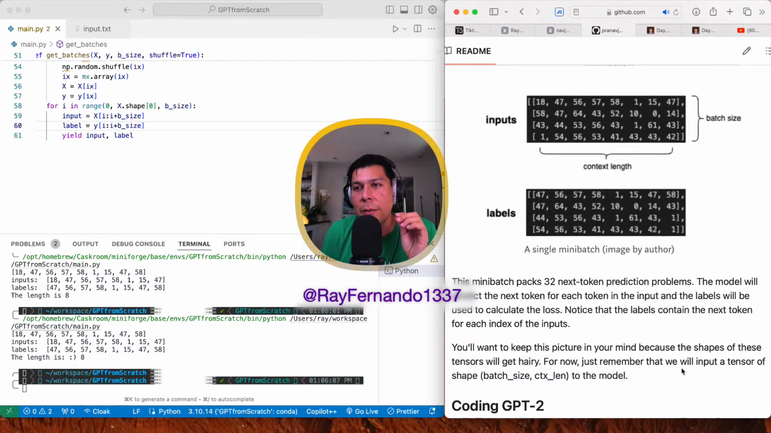For now, just remember that we will input a tensor of shape batch size by context length into the model. The batch size means the burners, each of the little burners on the stove, so we have 4. And context length is how many ingredients you're going to put into that pot on the burner. That's the best way to analogize this, because we can cook.